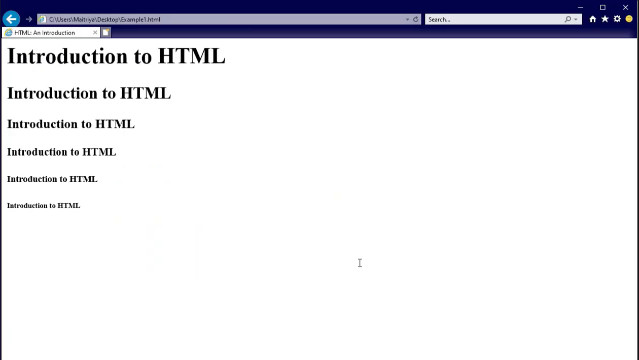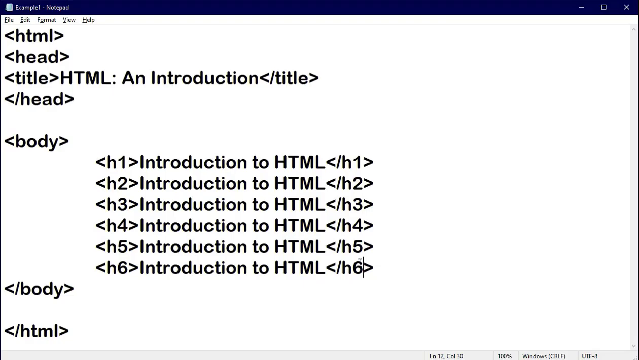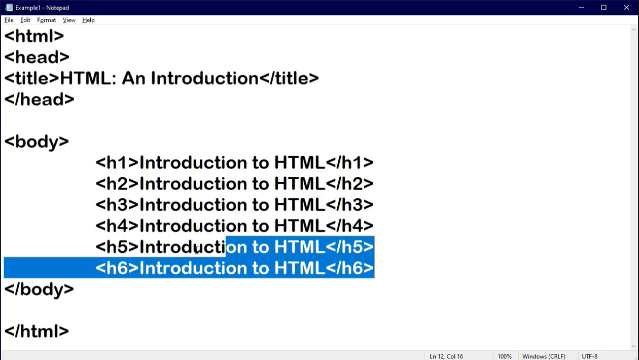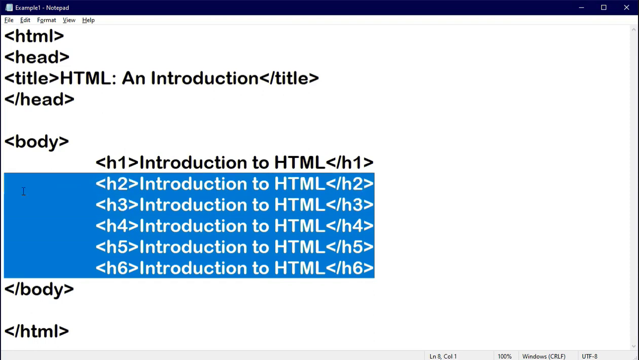Now you can see the first heading has a bigger font size, and the last heading has a very small font size. So keep in mind, H1 is big in font size, H6 is small in size, and H4 is considered the default heading style, which is the medium font size, right? So in this way we can display the heading in different styles, right?